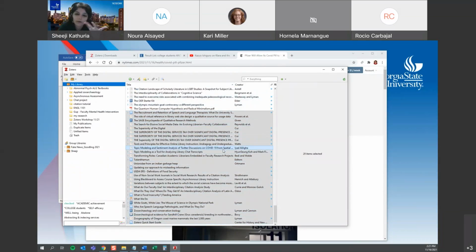I'm not a huge fan of it, but it doesn't drag it physically out of your library. It just kind of copies it over to a new folder. So that's something to keep in mind.